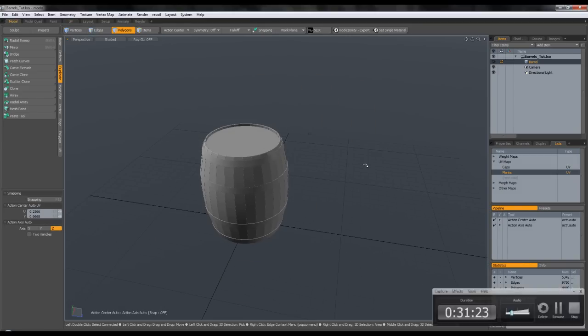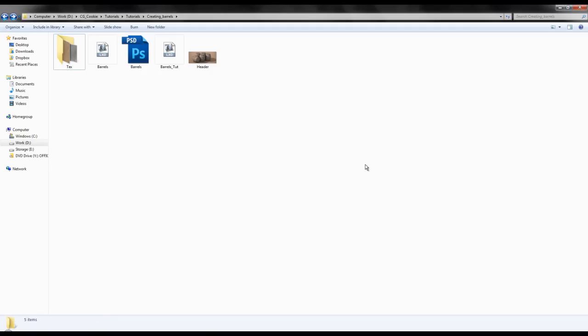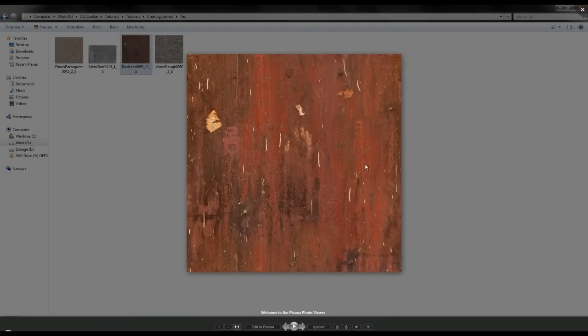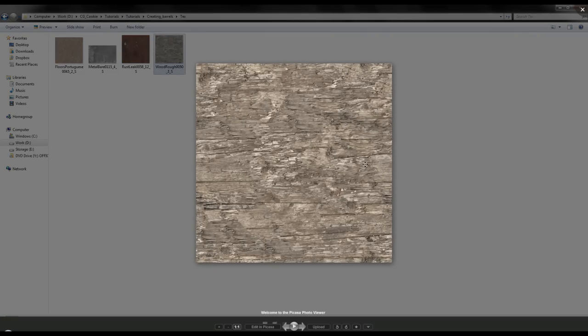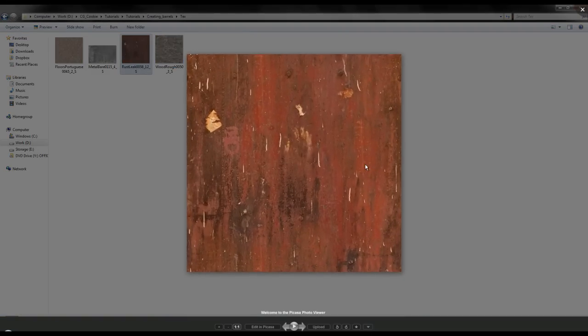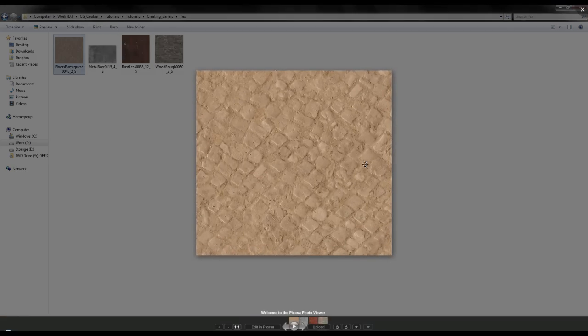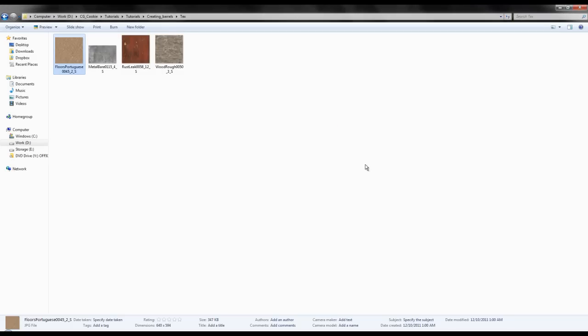So for texturing, we're going to use some textures. Now the textures, I cannot provide them in the source files of the tutorial because they're taken from cgtextures.com. So you can go over to cgtextures.com, get these textures. I'm going to show you the textures so you can have an idea how they look like. So we have a wood texture, a rust texture, a bare metal texture, and some floor texture, which is tileable.